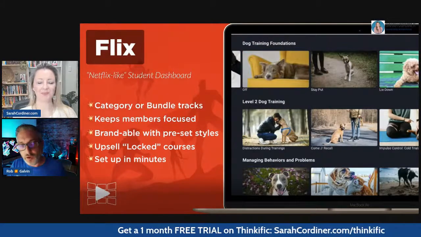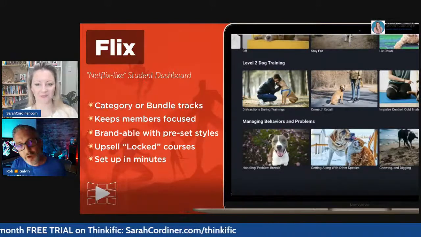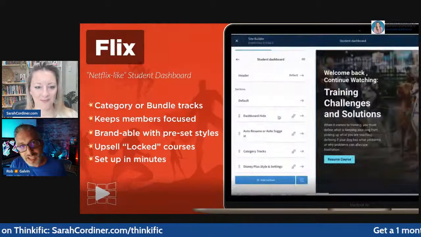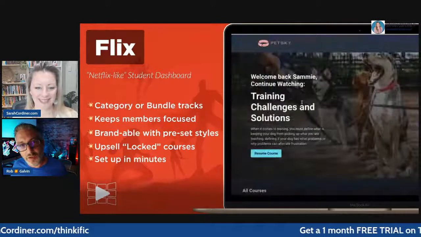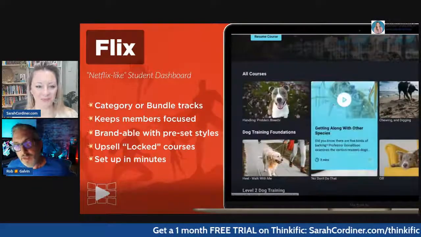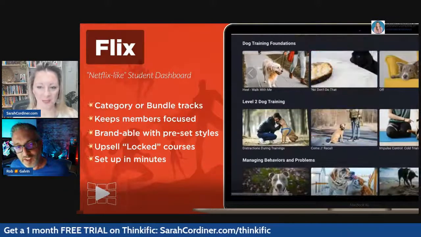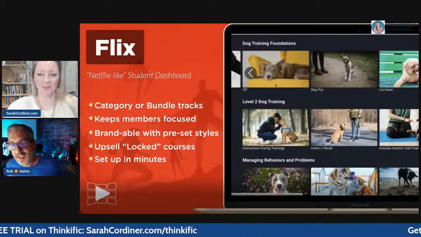Like, you know, in Thinkific, you only see what you're enrolled in on the student dashboard. Yeah. Well, that's a perfect opportunity to sell to your existing customers, which is a lot easier, right, than selling to new people, right? So, very good feature. Yeah, this makes your dashboard look great, but also helps you sell more stuff. So that's Flix. Incredible. It's really cool.